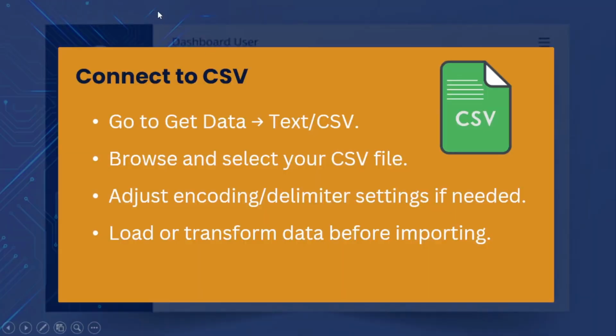So the next kind of data that we want to connect to is CSV. So how do you do that? You go to get data, then text/CSV, browse, and then select your CSV file, adjust the encoding or delimiter setting if it is needed, and then load or transform data before importing. Okay, good. Let's try to do that.